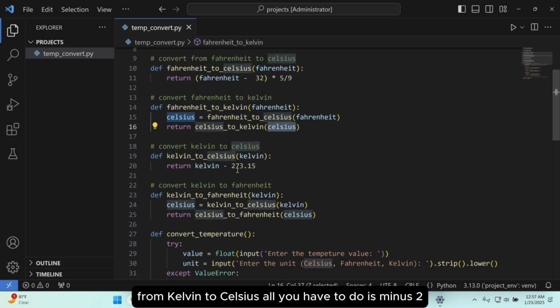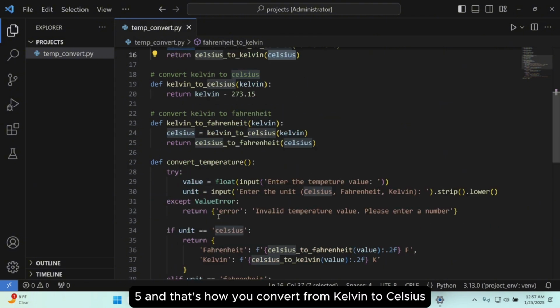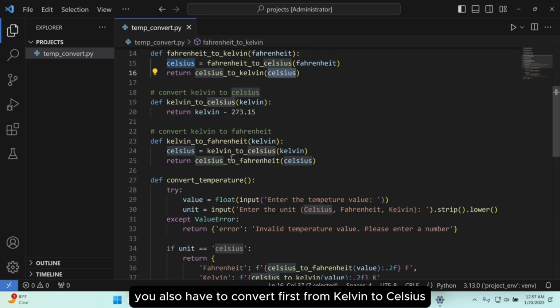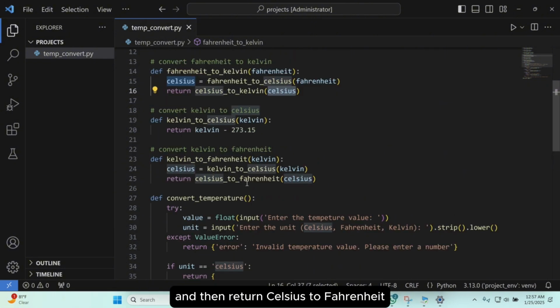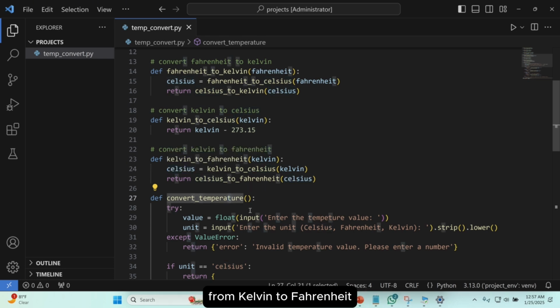Same thing here from Kelvin to Celsius. All you have to do is minus 273.15, and that's how you convert from Kelvin to Celsius. And then to convert from Kelvin to Fahrenheit, you also have to convert first from Kelvin to Celsius, put the Kelvin user input as the parameter here, and then return Celsius to Fahrenheit, and put the Celsius as a parameter. The evaluation that you get from here is the proper conversion from Kelvin to Fahrenheit.